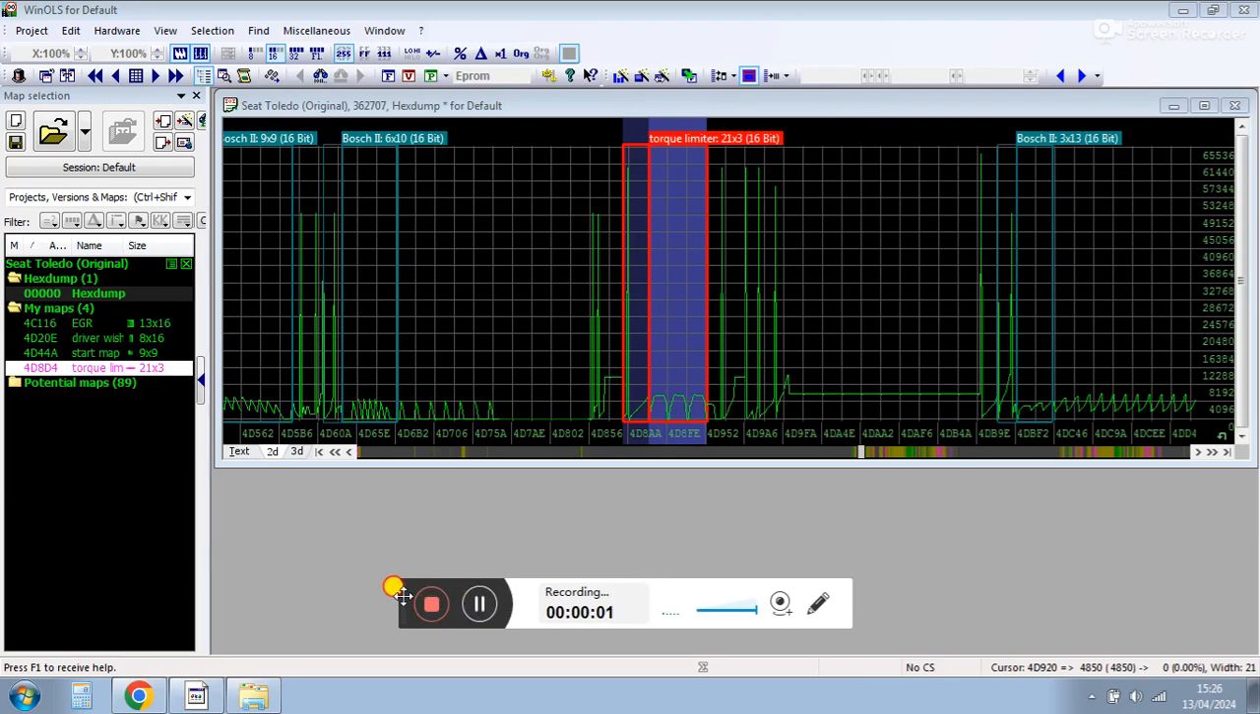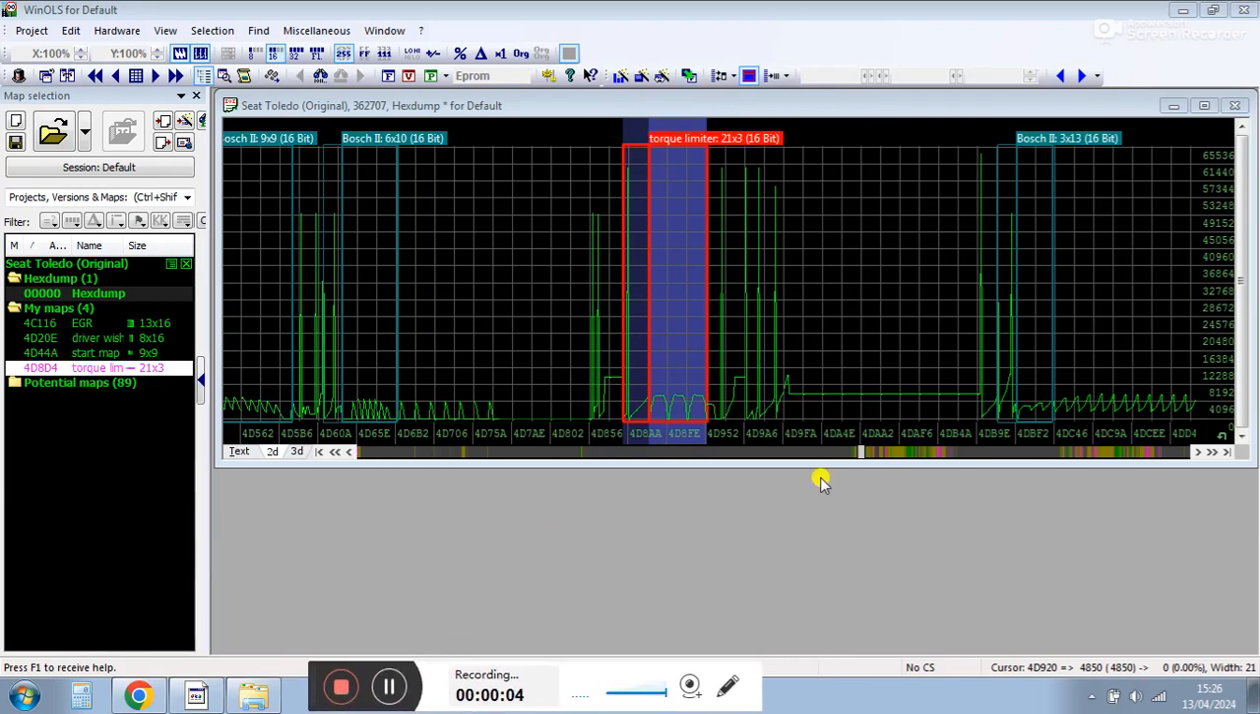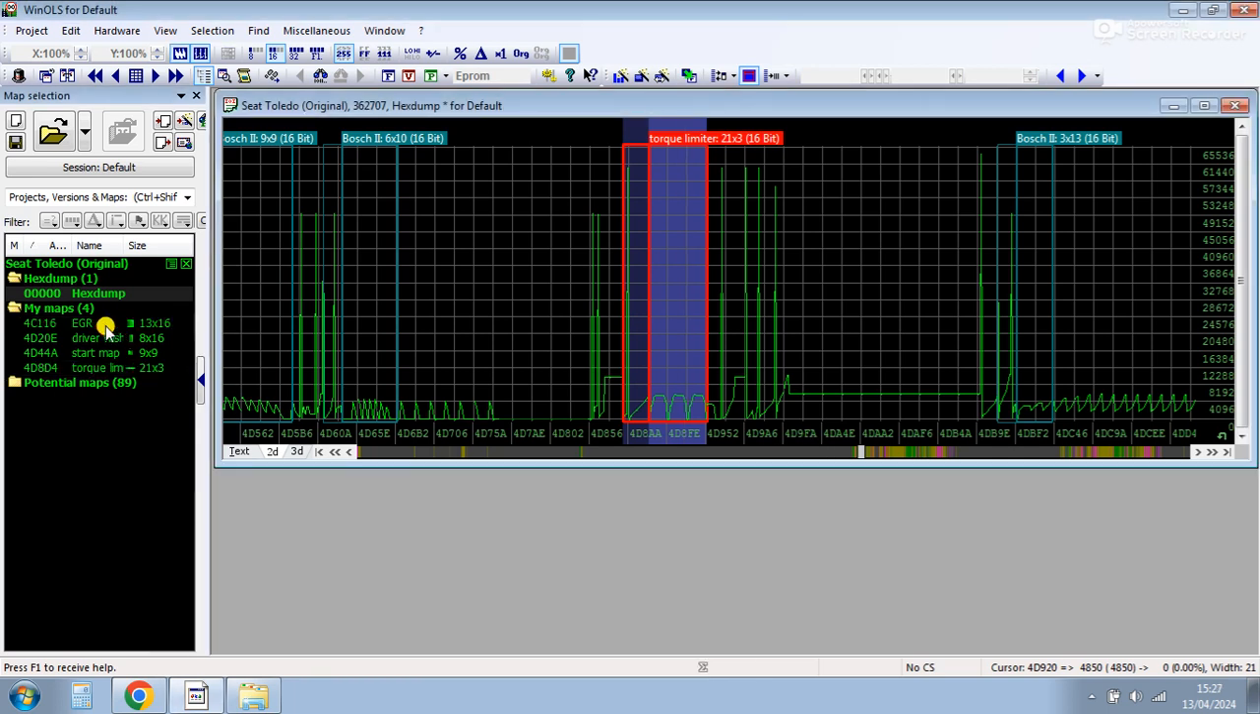Right, welcome back. So here we are then, the third one in finding maps on VAG EDC15. Remembering that we've got to find all our maps in order to understand what it is we're looking at. We found so far our EGR, driver's wish, start map, and our torque limiter right there in the other videos.